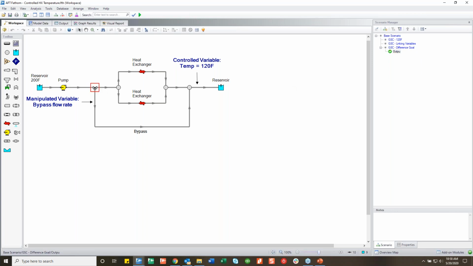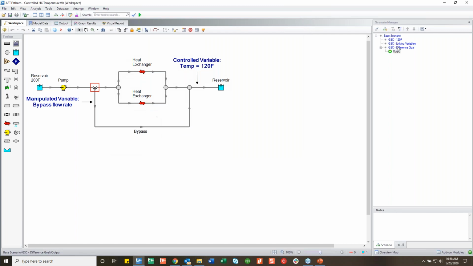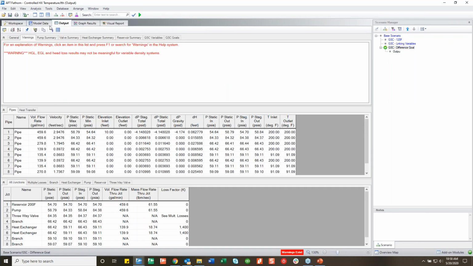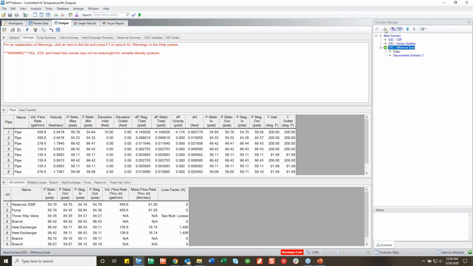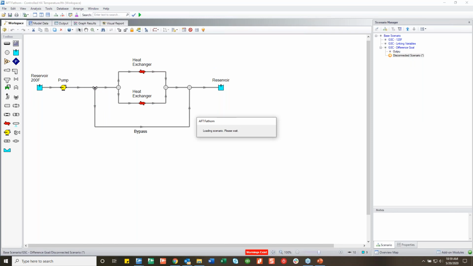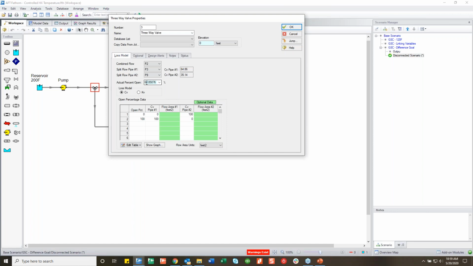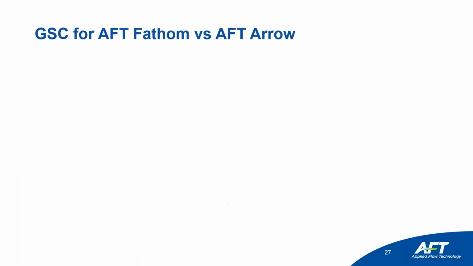Well, let's go check out what I did. The three-way valve. Now you can see that the actual open percent here is defined differently than it was in the scenario above. Another example of keeping your GSC variables is to create a disconnected scenario, calling it disconnected scenario. You can see it's disconnected because it has a little asterisk there. Now it's totally disconnected, meaning if I change anything up here in any of these, it will not affect anything down here. Again, a way to preserve your answers. And when you do that, it takes the GSC, oh, maybe not. That's because I'm in the wrong scenario, sorry, it should. The big reveal now, even more intense. There it is. It took my answer and put it in the input. All right, so as we said, it saves it from being modified accidentally.